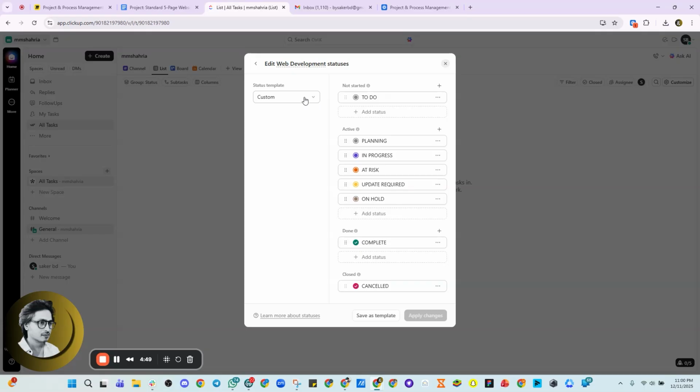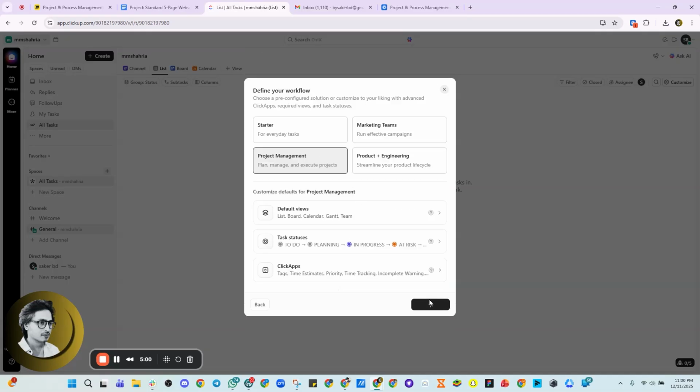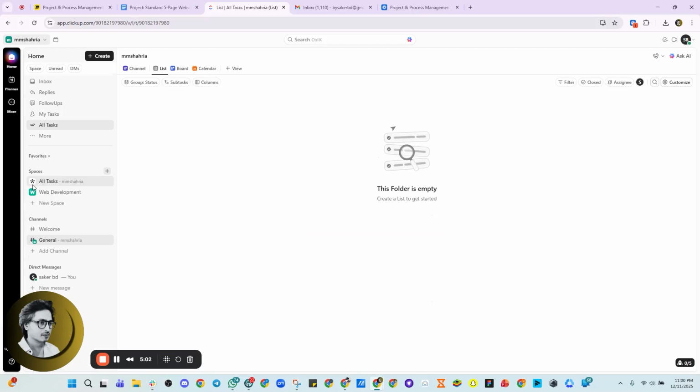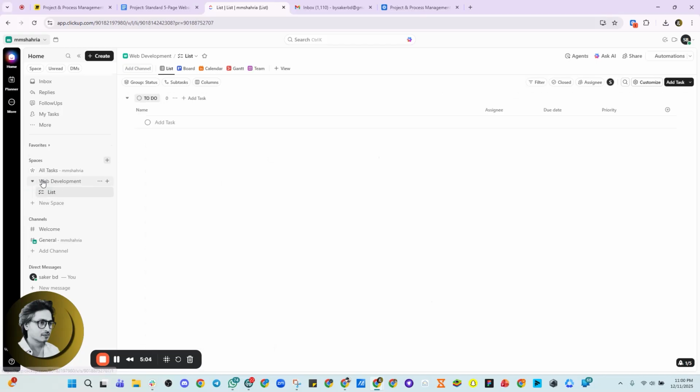So I'm keeping it as it is, like the custom: to do, planning, in progress, at risk, update required, on hold, complete, or cancel. Okay, seems fine. So I'm going to create the space. Once your space is done, you can see this is the space we have, web development.